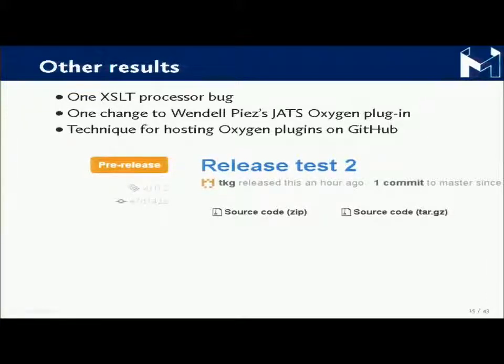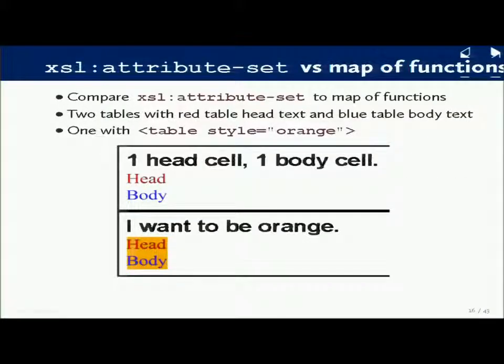I've done things with the oxygen plugin for JATs along the way as well. So I'm going to talk about two aspects of what I've done so far. One of these is comparing how to use XSL attribute set with a map of functions. The toy example that I have is two tables. For the sake of the exercise, I want to make the table head text red, I want to make the body blue, and there's this one table that wants to be orange.